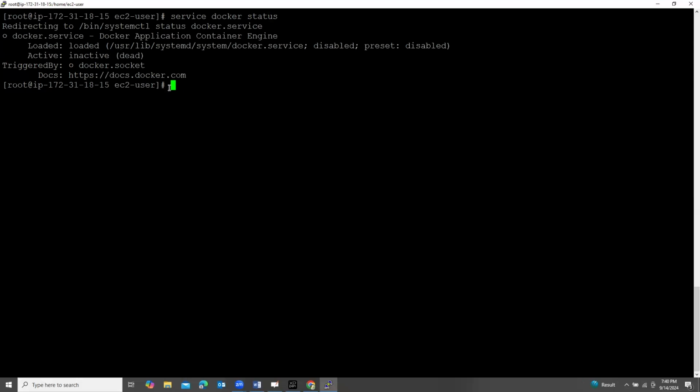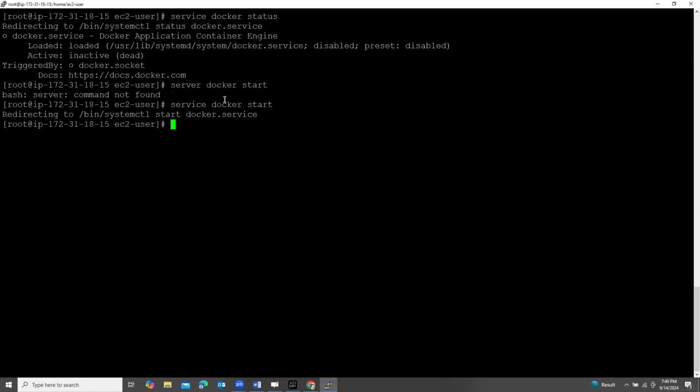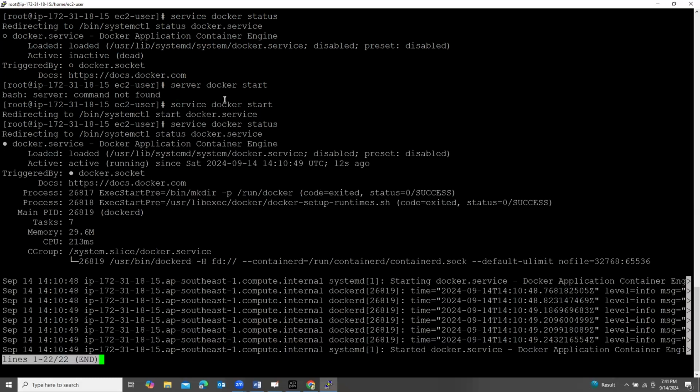So we need to start the Docker daemon first after installing Docker on the instance. For that, service docker start. Now we have to check the status of the service: service docker status. Now Docker is running, active and running.